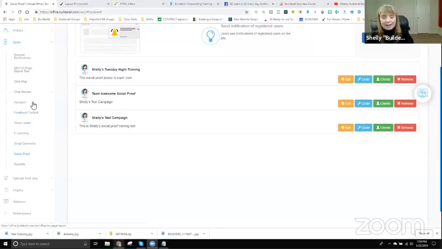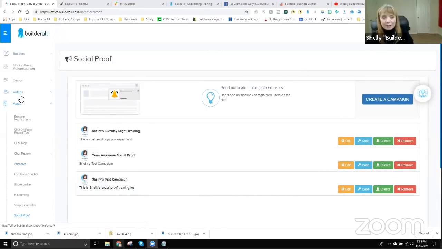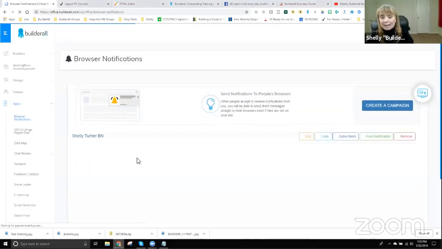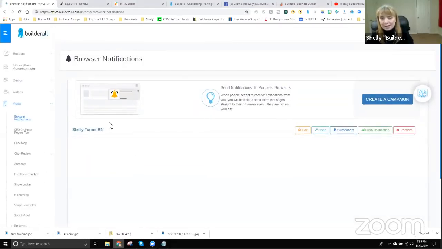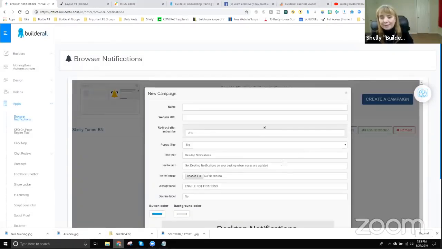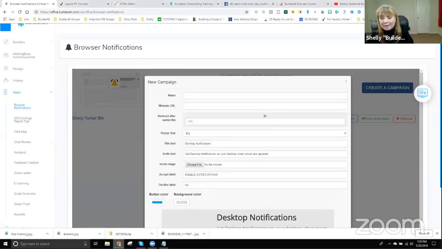But let's go ahead and jump into browser notifications and let's see how to use that one. So I'm going to go right here on the dashboard, and I'm going to go down to browser notifications, and I'm going to click that. And this is where I can set up the browser notifications. I've already got one set up here, but let's do a brand spanking new one. So I'm going to click create campaign, and I've got a few things to fill out on here.